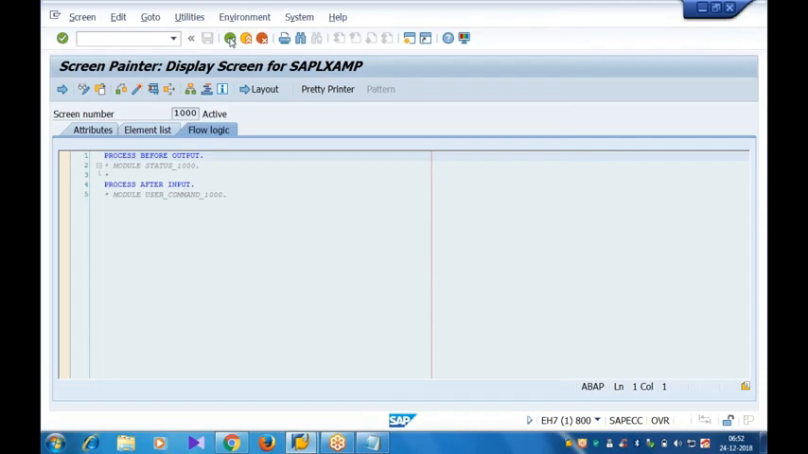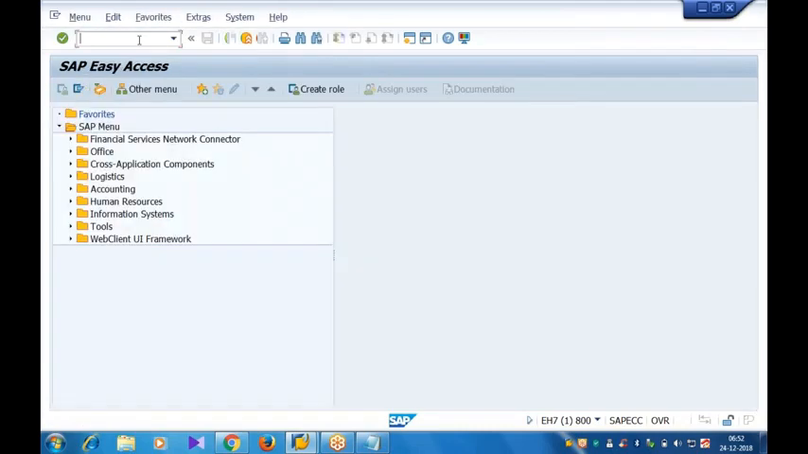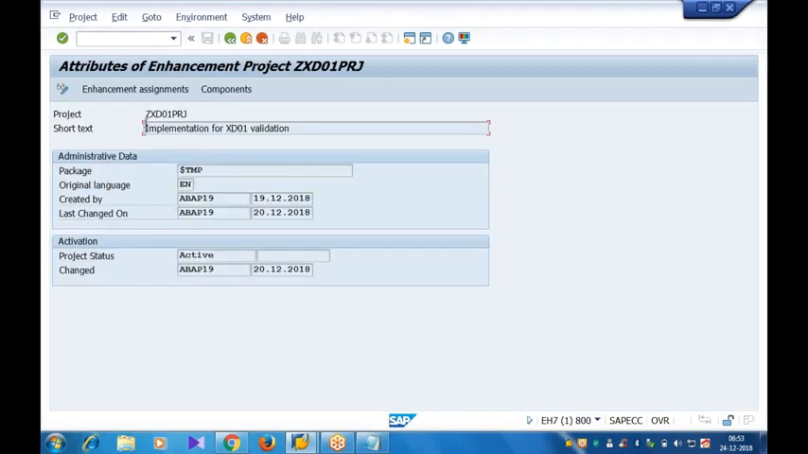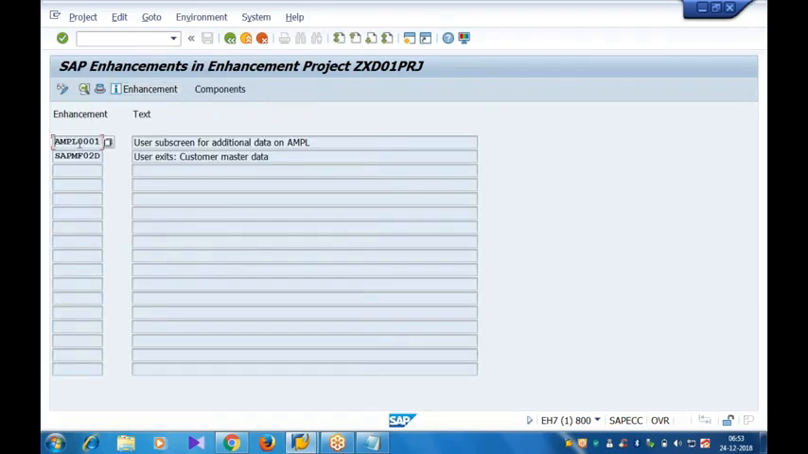After that, we created one project in the T code CMOD. I think this is ZXD01PRJ. So let me display it. If you go to enhancement assignment, we have assigned our enhancement AMPL0001, and we have activated that.